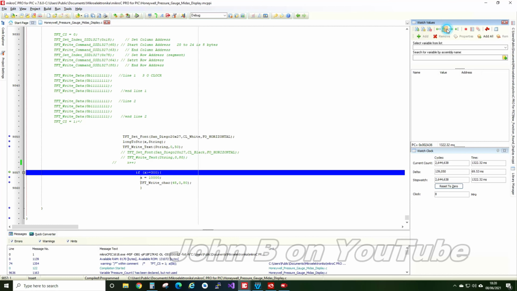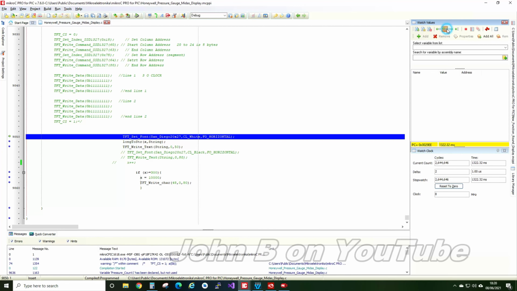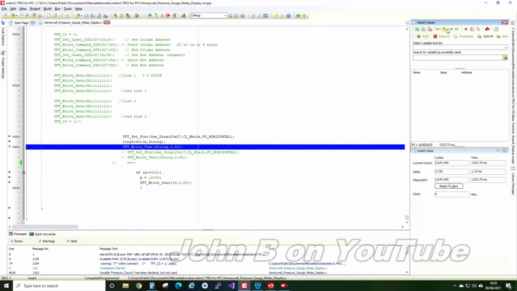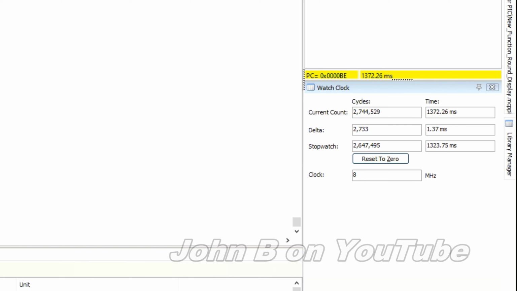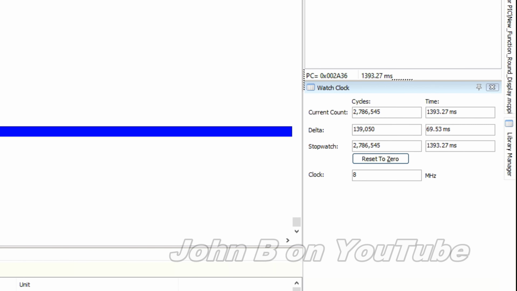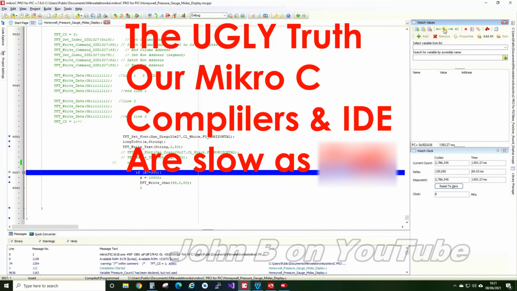Let me run through it again. Maybe something went wrong. Right, long to string: 1.37 milliseconds. I didn't show you mine, but we'll go back and have a look. I chose a long because that's what my function does. Don't want to give anyone an unfair advantage. It's going to write that number 0 again, only once. 69.53 milliseconds. And that, my YouTube friends, is the ugly truth to MikroElektronika's IDE.